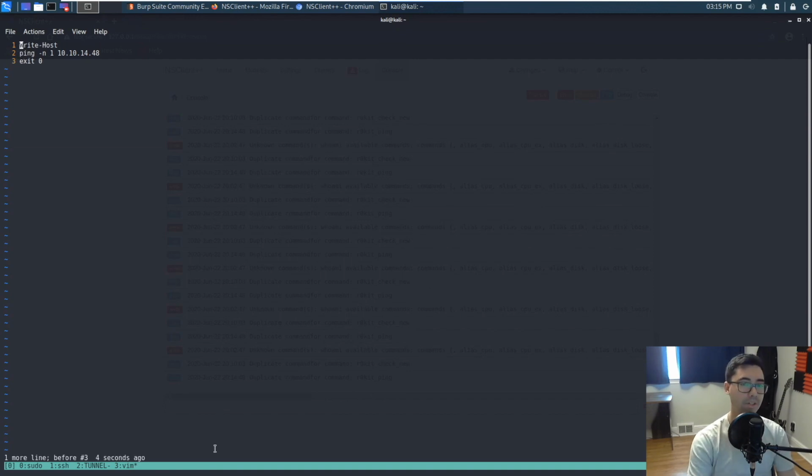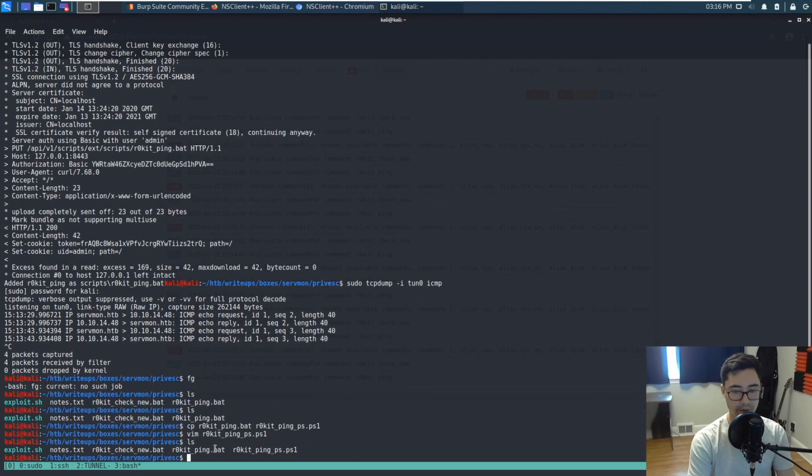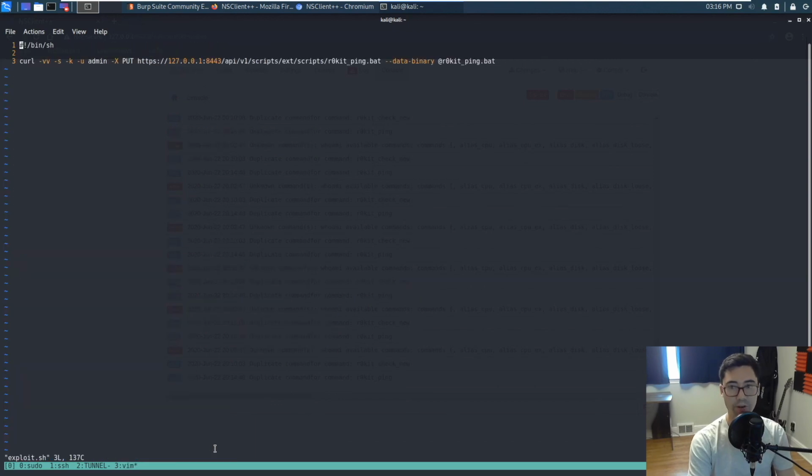Actually, yeah, because write-host is a PowerShell cmdlet, so pinging rocket and ping n1. Okay, cool. Let's see if this works. Let's modify our exploit.sh file. It's the rocket ping.bat, rocket ping ps.ps1, data binary rocket ping ps.ps1.